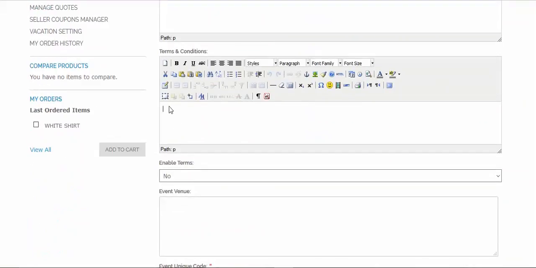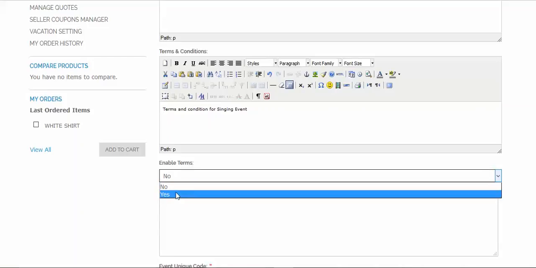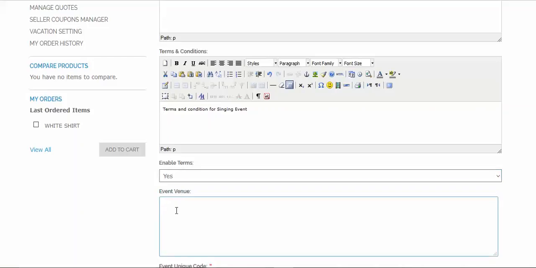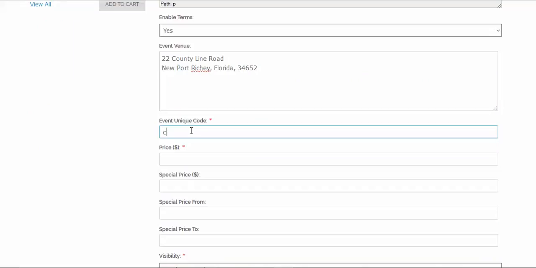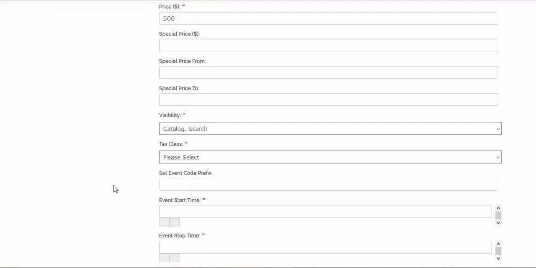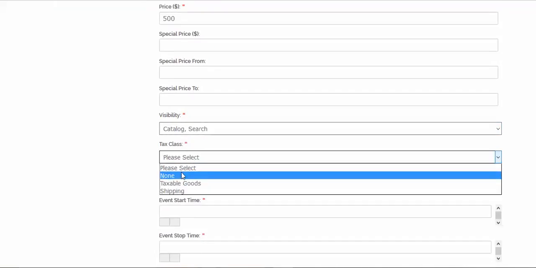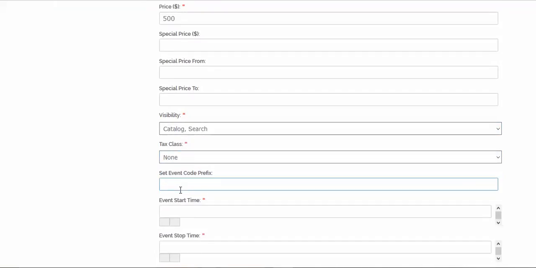You can enter your terms and conditions over here. You can enable or disable from here, and here you have to enter your event venue. So I will enter my event venue. You can enter the unique code. You can set the price. You can select the visibility. You can select the tax class, and you can set the event prefix code as well.